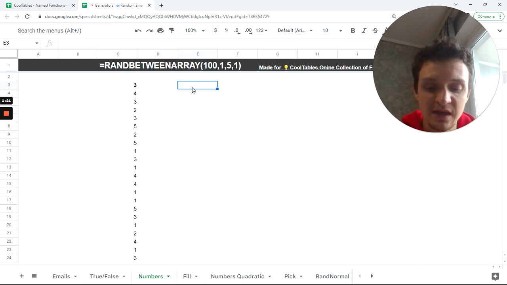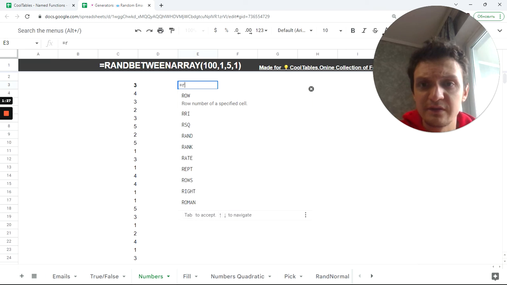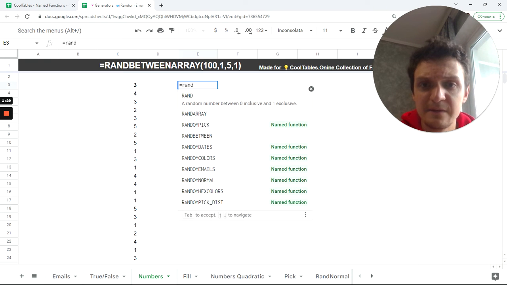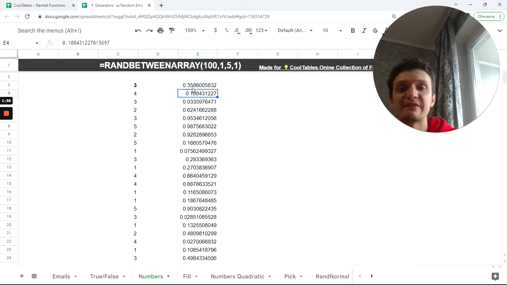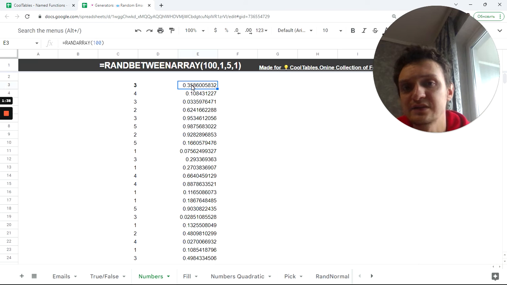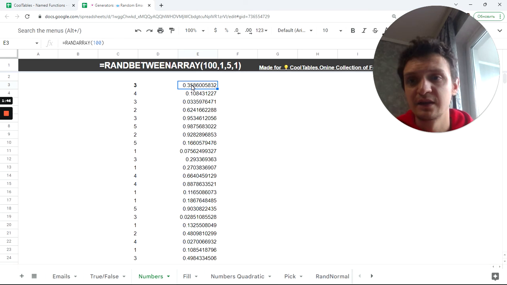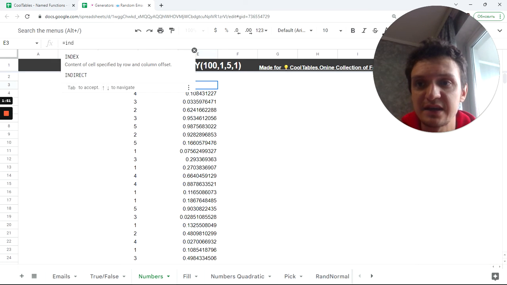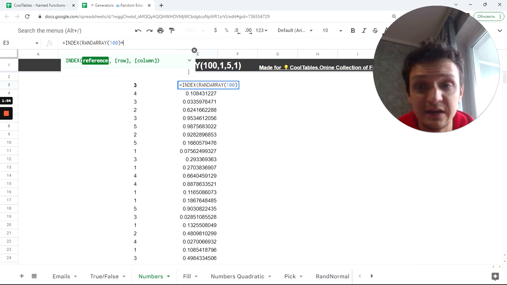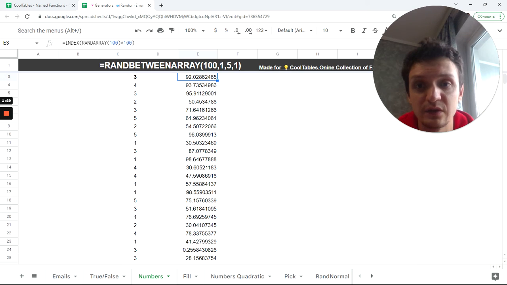So if I use a RANDARRAY like this, RANDARRAY, and I give it 100, so I will get 100 random values, but they are between 1 and 0. And if I modify it somehow, let's see how. If I do something like this, I will use INDEX to create an array formula and multiply by 100, so I will get numbers between 0 and 100.